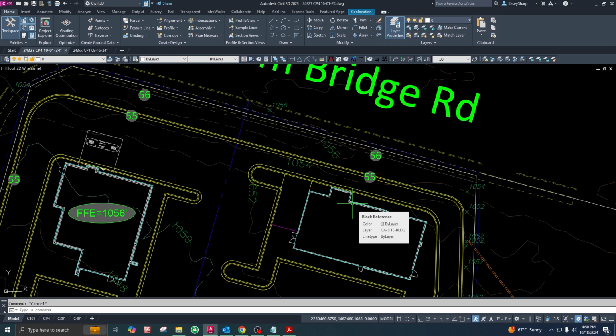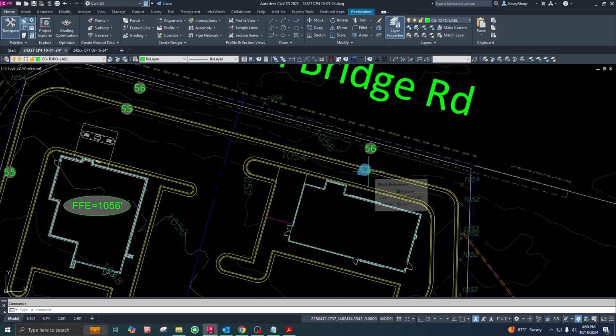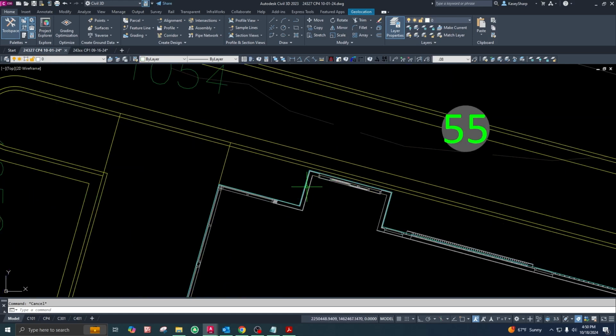So if our FFE is at 55.5, that's half a foot over 10 feet, which is about 5%. That's a pretty steep cross slope for this, what looks like a drive-through. So we might actually have to raise this guy up closer to 55.5. So it might be 55.2, so it's 0.3 feet over 10 feet. That would give us about a 3% slope. So we'll set this guy at a solid 55.2.